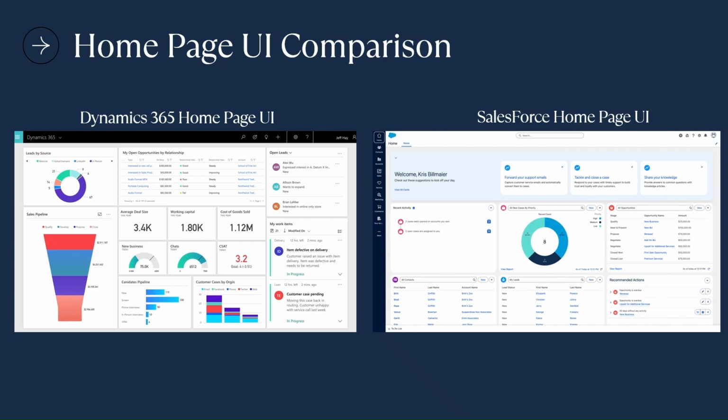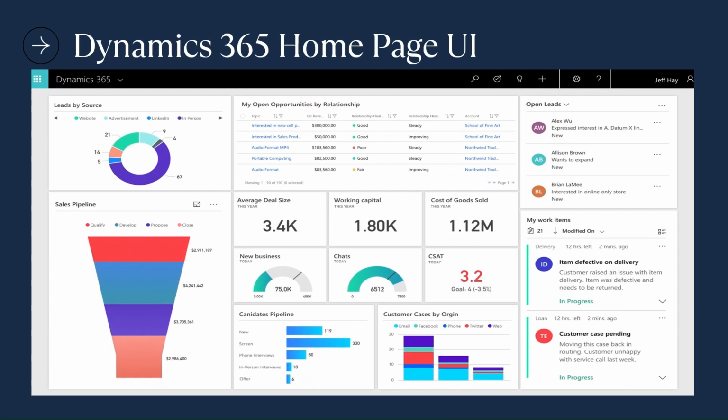In Dynamics 365, the homepage is deeply integrated with the Microsoft ecosystem, so users can access emails, meetings, and files directly from the dashboard without switching apps. The interface is highly customizable, allowing users to tailor dashboards and views to their specific role using built-in tools like Power BI and Dataverse. And this means that a sales manager, a customer service agent, or a field technician can each have a personalized experience that surfaces the most relevant data for their daily work.